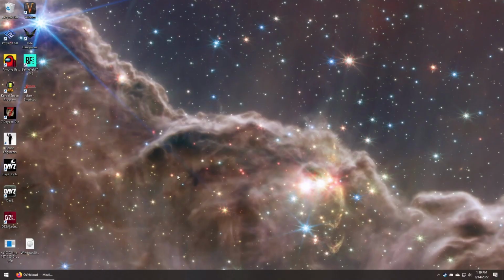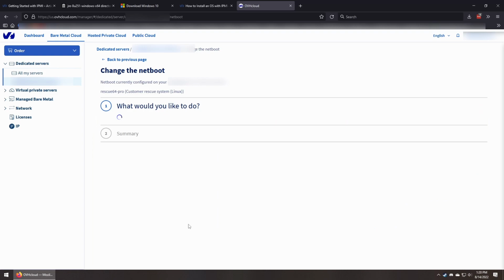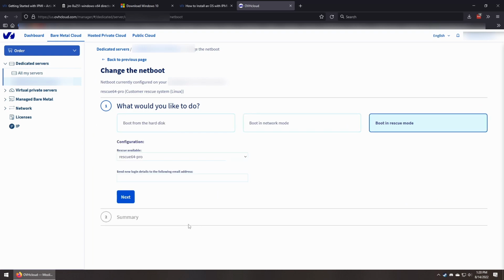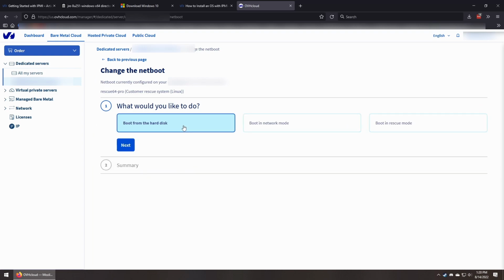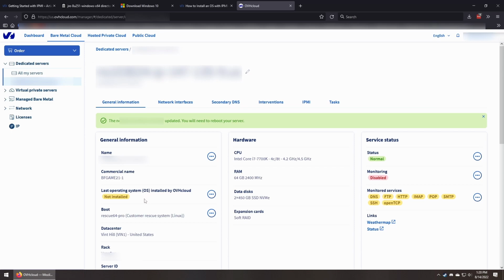Finally, we need to clean up the OVH console. We'll set the boot device to be the hard drive. And then we will turn on monitoring again.